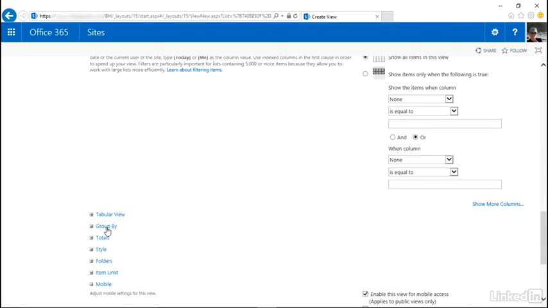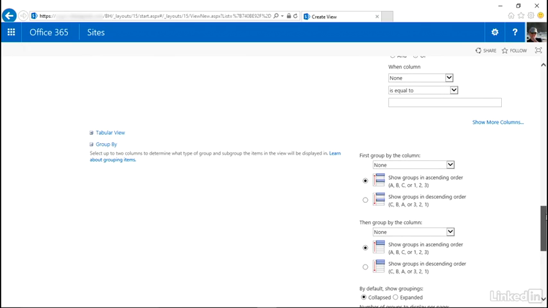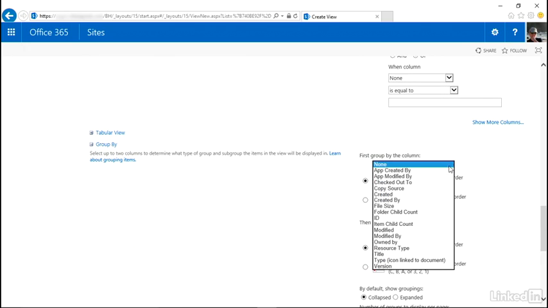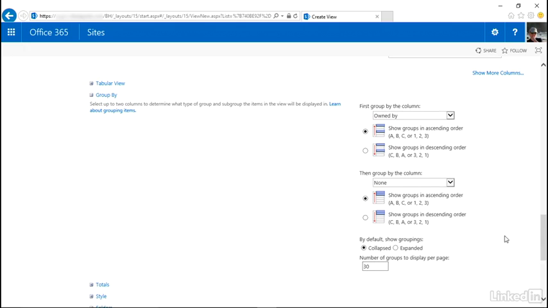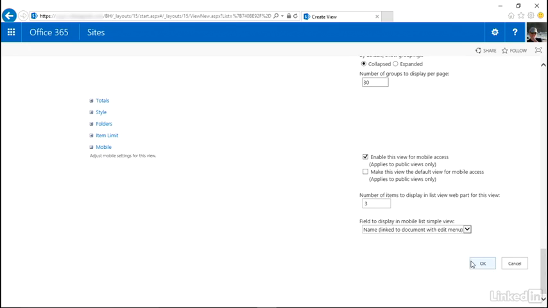I want to come down to Group By, and I would like to group these by Owned By and show the groups in ascending order. So Accounting will come before Hospitality, will come before IT, and so on. And if I wish, I can either have these groups collapsed or expanded. I'm going to show them collapsed at first. That's the default. And let's click OK to create this view.